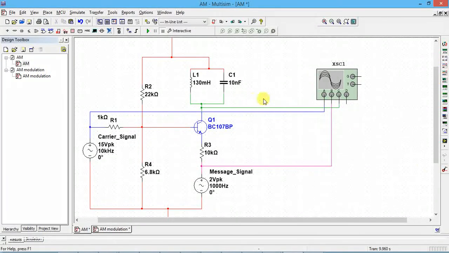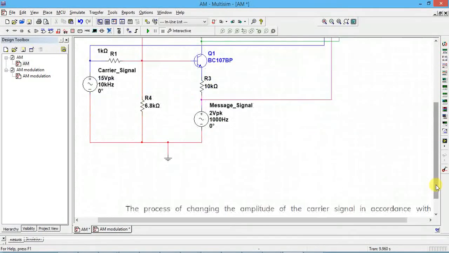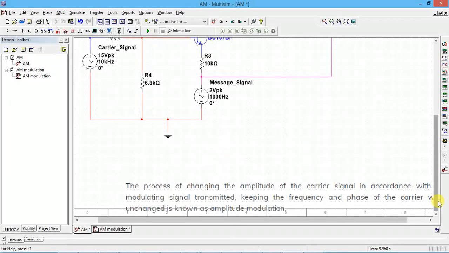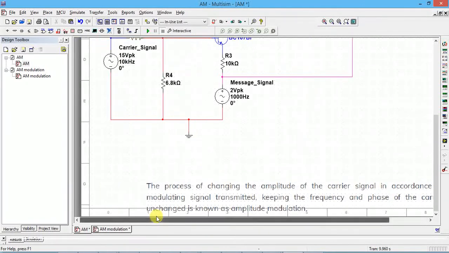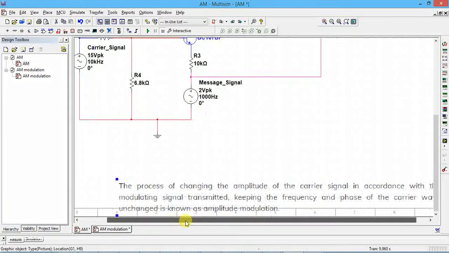So now let us see the definition of AM. AM is actually the process of changing the amplitude of the carrier in accordance with the modulating signal transmitted, and keeping the frequency and phase of the carrier constant, unchanged. Okay, that is actually amplitude modulation. Amplitude of carrier is going to be modified according to the amplitude of the modulating signal or message signal, and we have to keep the frequency and phase of the carrier unchanged.